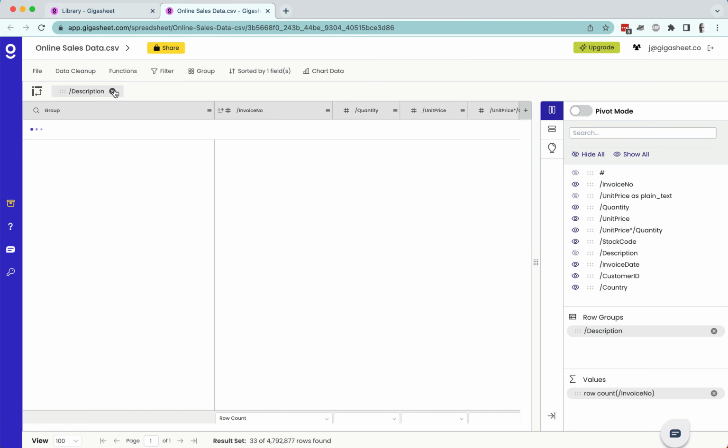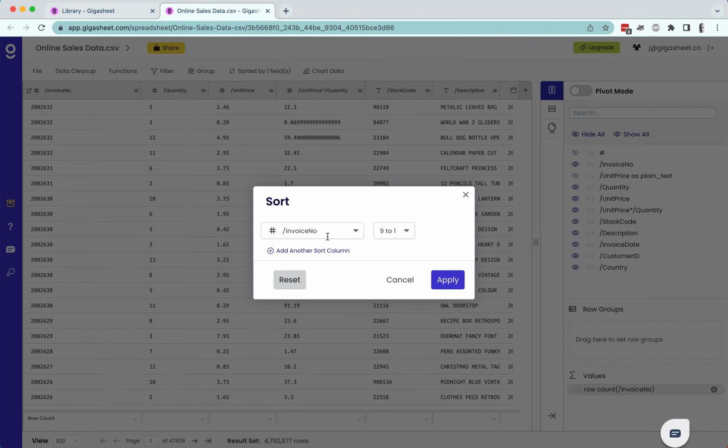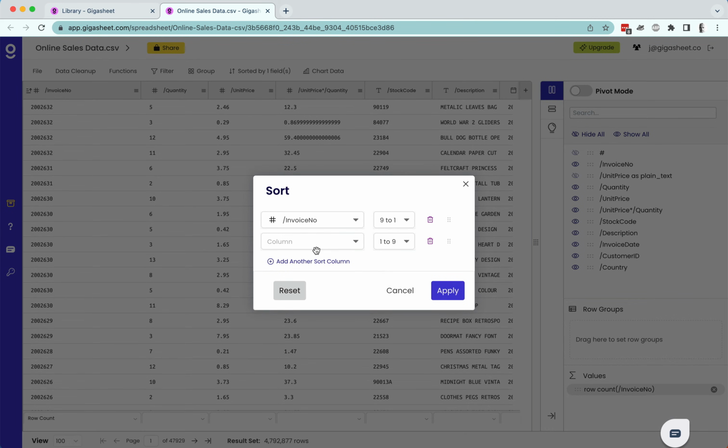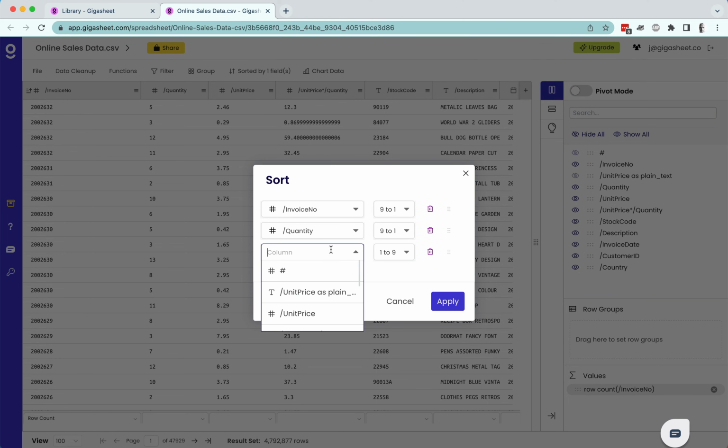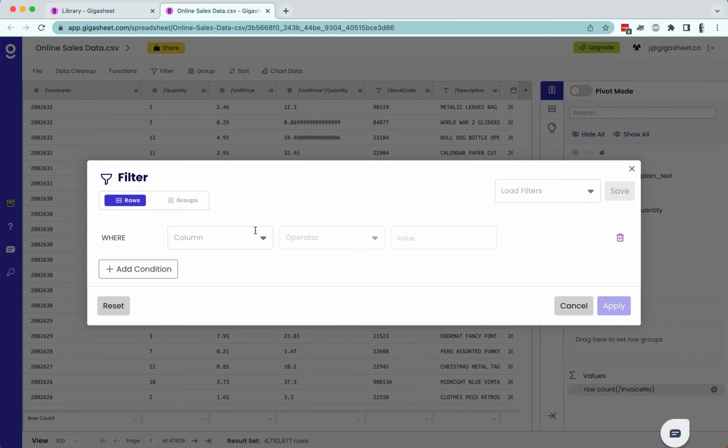So that's groups. I'll also touch on sorts. You can see here it's sorted by invoice number, but you can add additional sort options. So you can sort first by invoice number, then by quantity in descending order, and then in ascending order by something else. You can get as complex as you like here. Pretty self-explanatory with sorting.